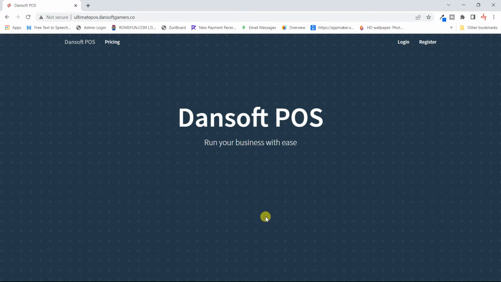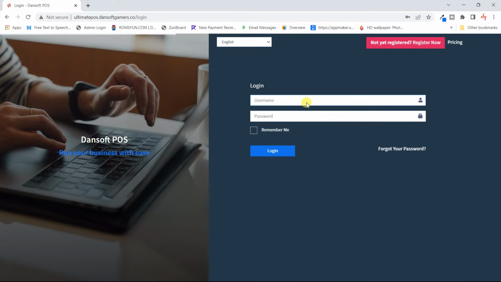We've covered most of the modules. We've looked at the contacts, where we looked at the customers, the suppliers, and all the other modules. We've looked at the user management module. So today we're going to look at the sell module. So we shall go right ahead and log into our system with our username and then the password.